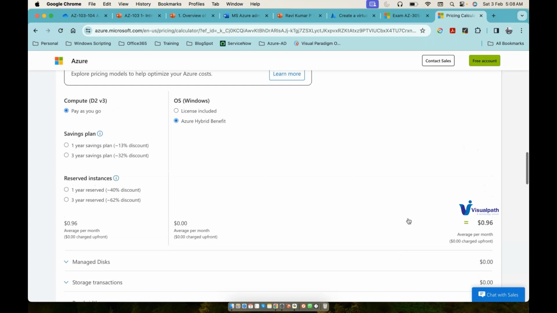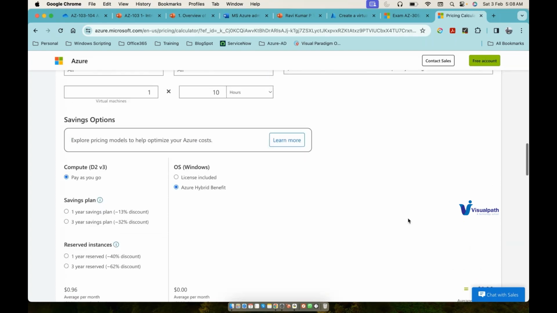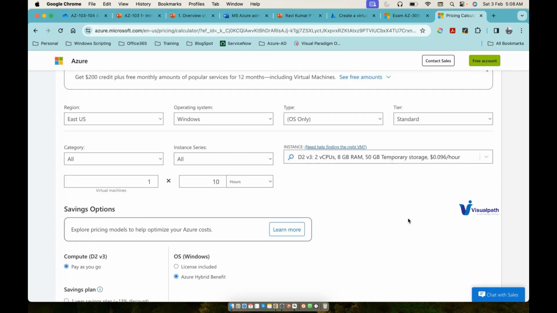When you talk about this free trial, that is only for 30 days. If you want to explore more, either you have to go with pay as you go or you need to create another account. That is the only option. That is a limitation from Microsoft, so there is nothing we can do.